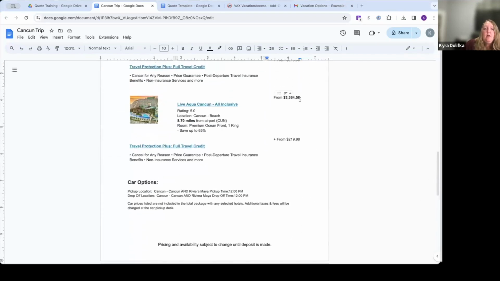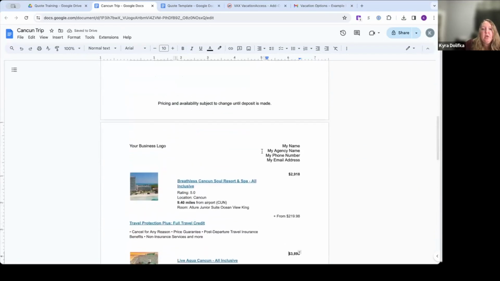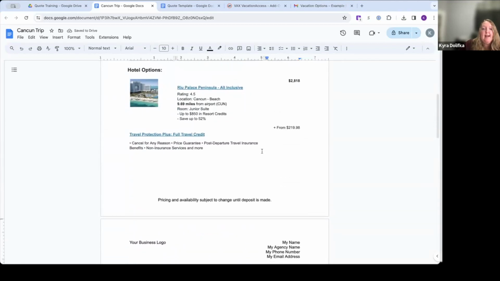Okay, now, of course, when you're doing this for your clients, always double check your math to make sure it is correct, okay? Again, this is for training purposes. So I now have my totals all added up. They all look nice and clean.